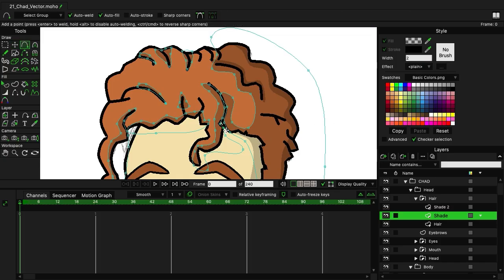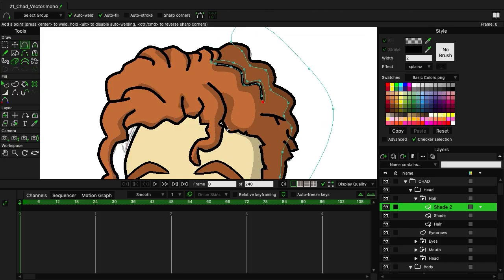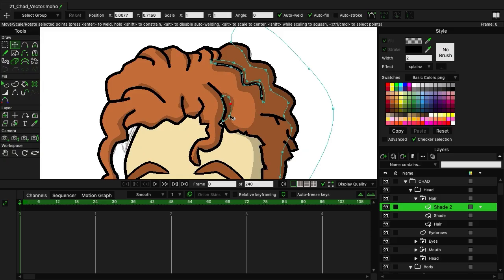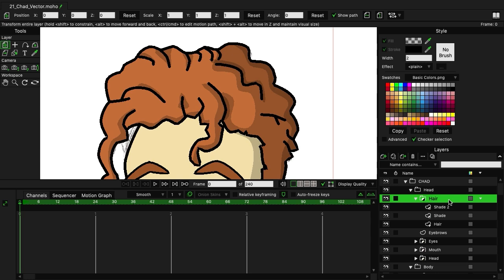And I'll do one more area here. We'll just go to shade 2, and right here where we have the strand, I'm just going to create another darker shade right about here. Let's bring it down like that. And we can adjust it a little bit. Bring it in, do whatever we need to do.